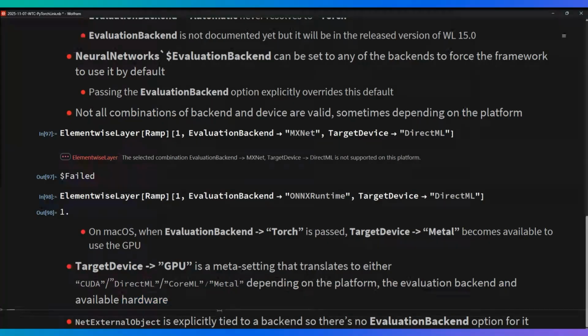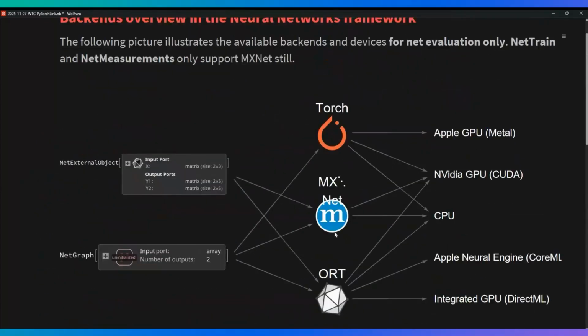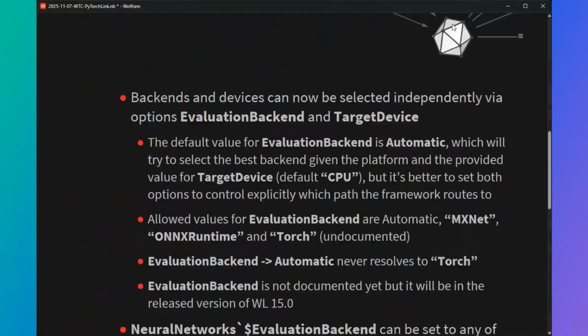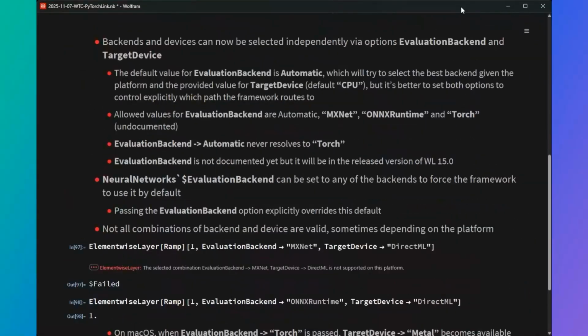So that's that. And as I also mentioned, net external object is explicitly tied to a backend, so there is no evaluation backend option for it. This step is already set, and you can select based on what backend the net external object is using. You can select only the device. And that's it, basically. I see there were no further questions. If there are some.